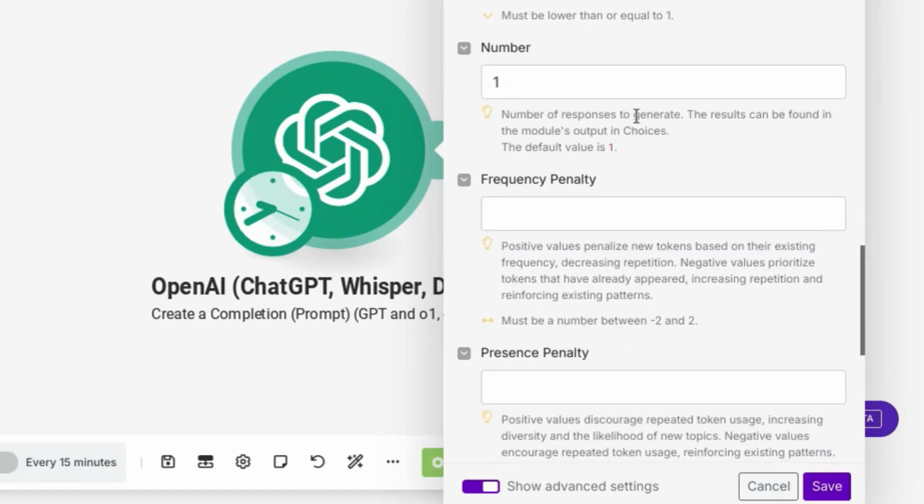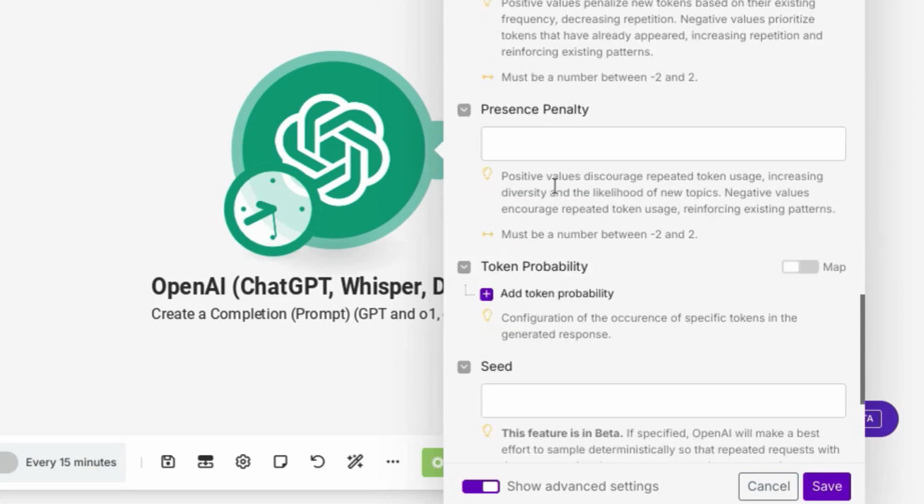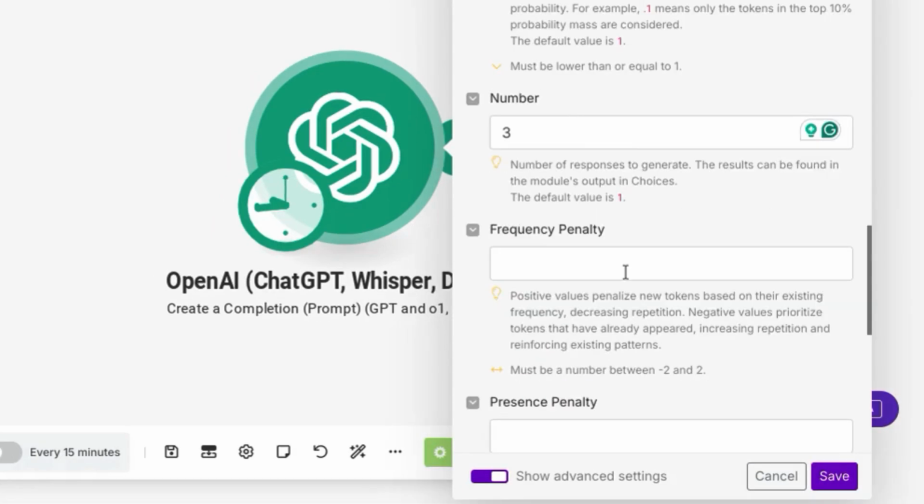Another useful advanced setting for you might be the number of responses. So you can generate one response or multiple responses. The default, of course, is one. We'll change this to three responses.